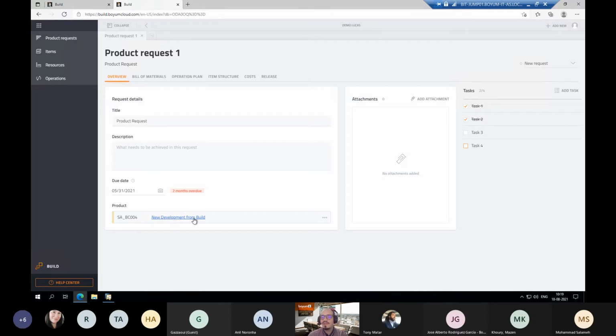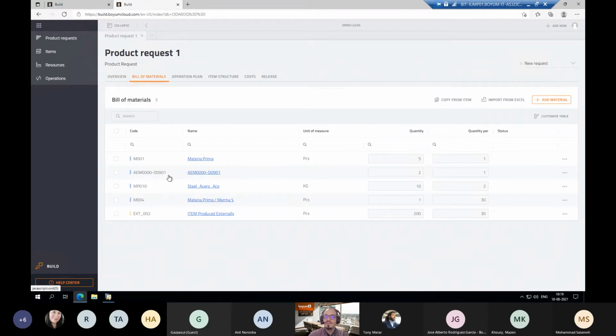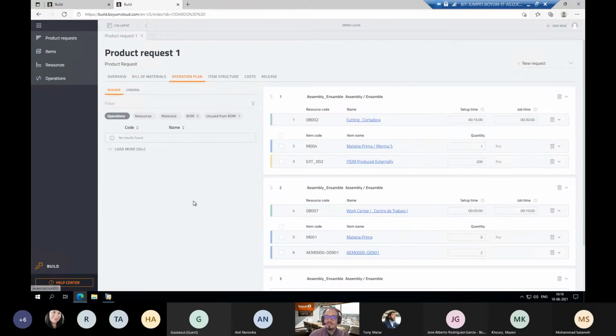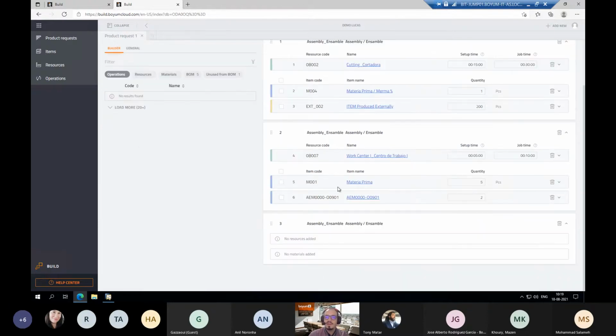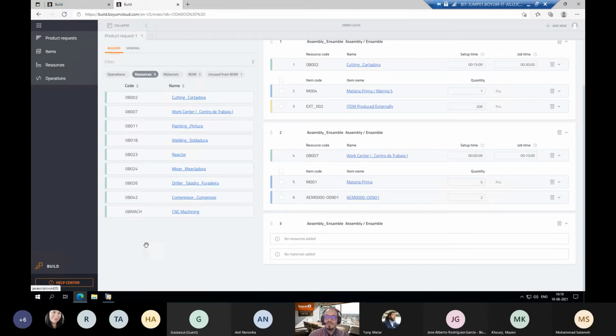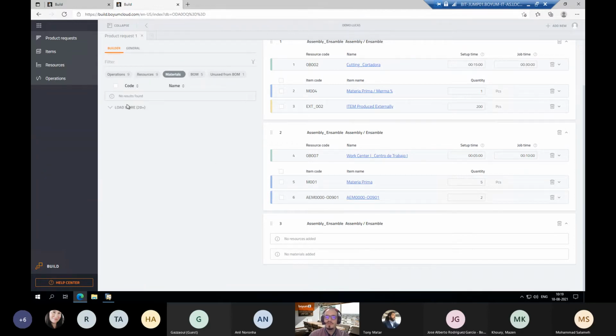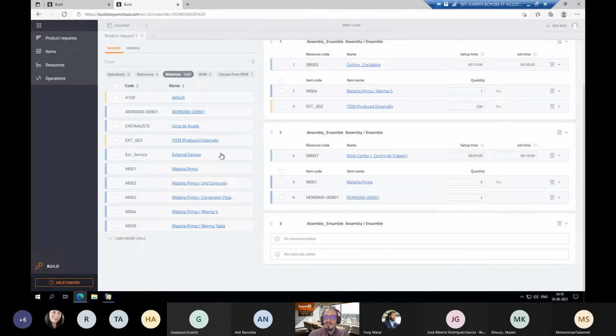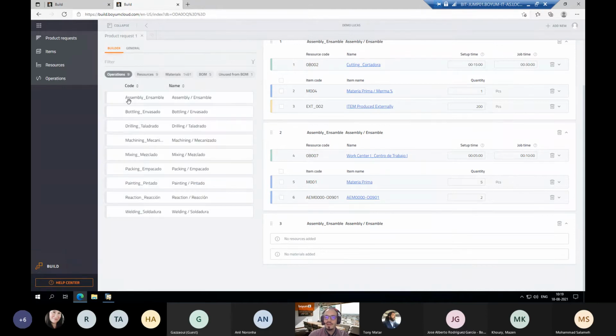Then if I am either creating a new product or changing an existing product, I can work on the bill of materials, and I can link all the components I want for this product. And also here on the operations plan, I can link production operations and resources to the item structure, and then link the different materials to the different operations. And this is all done just by drag and drop.